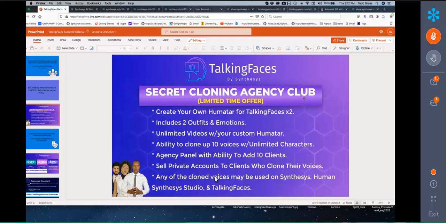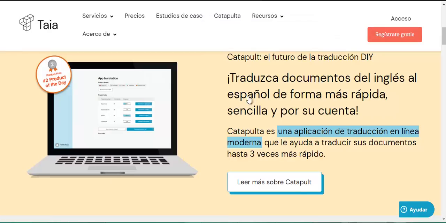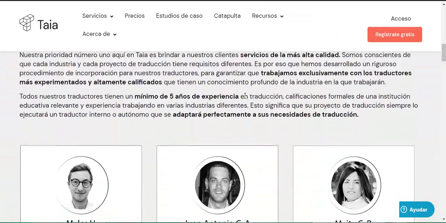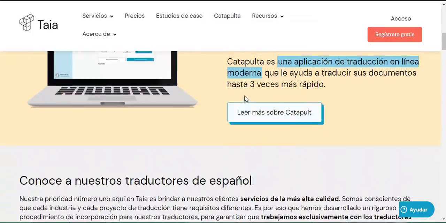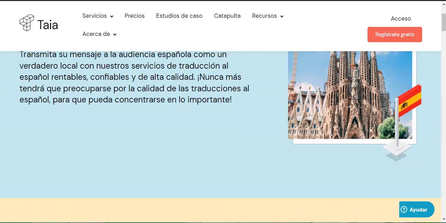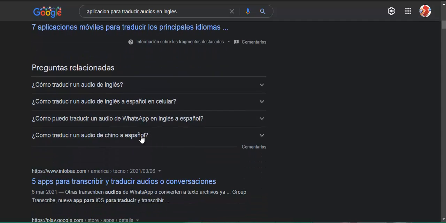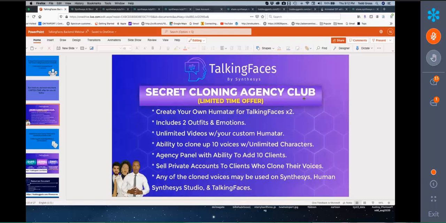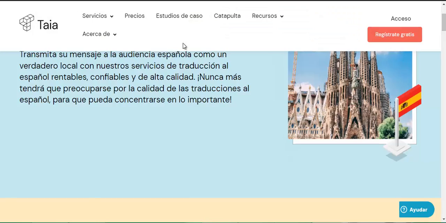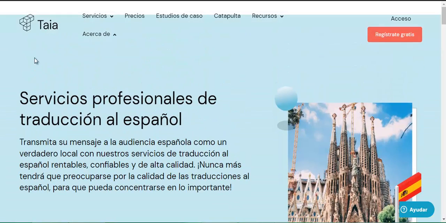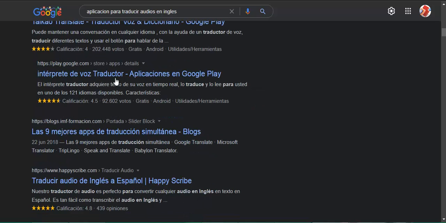All right, so you could say to a client, how would you like it if I sold you the ability to clone your voice and make your voice a text-to-speech voice? How would you like that? So that you could use it whenever you want. Well, you have that ability to clone up to 10 voices with unlimited characters in this secret cloning club. Plus, if you want to sell them one of themselves, you have 2 now, so you could do that. You could sell them that.